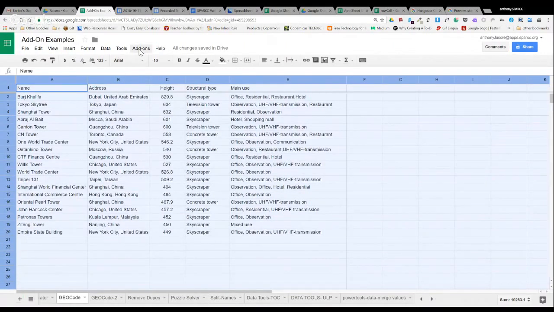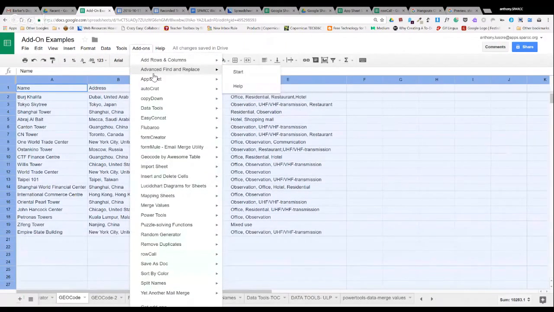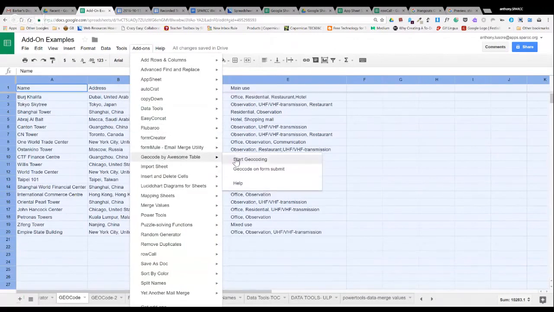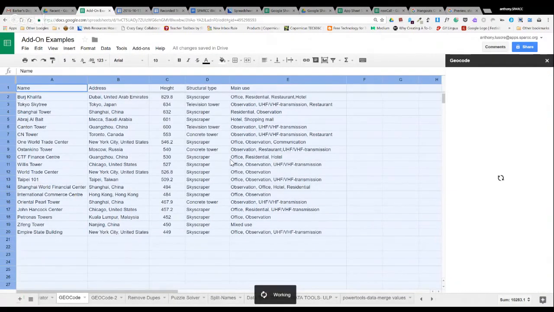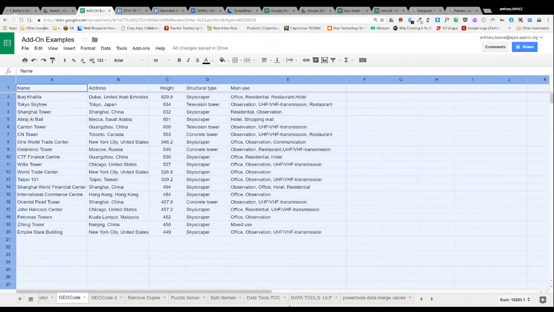Let's try Geo Code again, and let's see if it'll cooperate right now. And again, it looks like we're going to have to come back to Geo Code later, and unfortunately, we are having some internet issues. So let's move over to our next one.